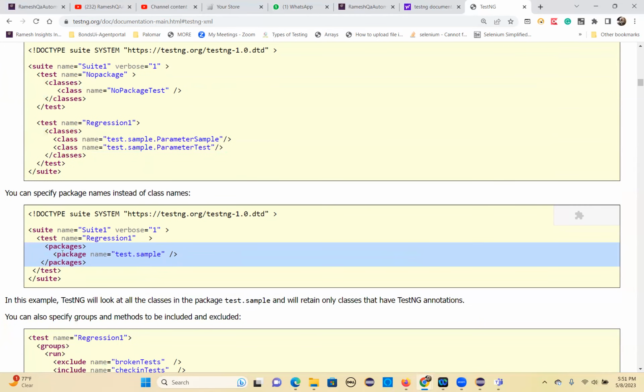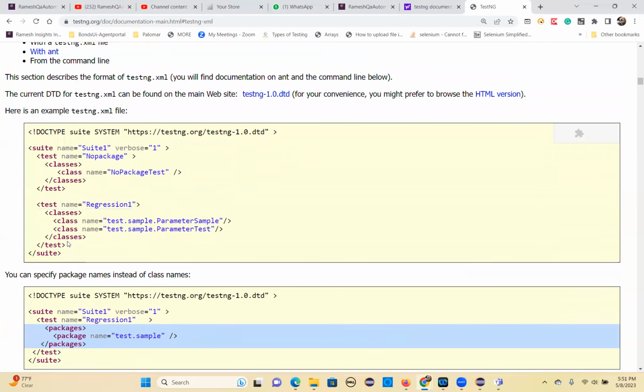Sorry, why do we have two class names for this regression test? You can add not only 2, you can add 100 if you want. You can add 1,000 if you want. There is no restriction. Only 2 is not the matter here. If you want, you can add. In the example, they have given 2. If you want 5, or 10, or 50, you can add them under this classes tag.